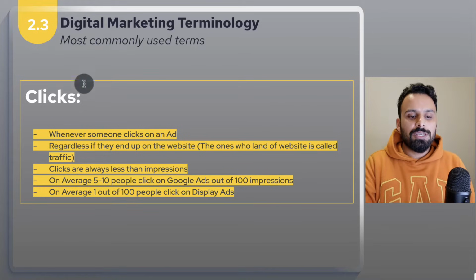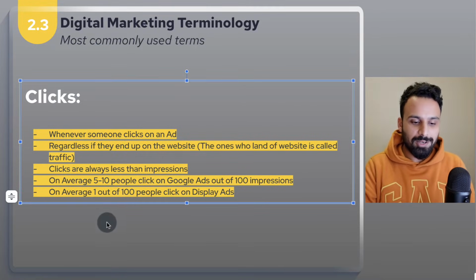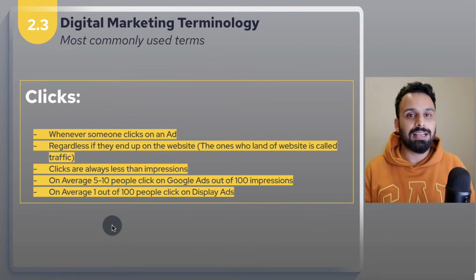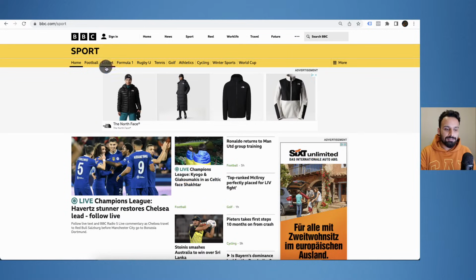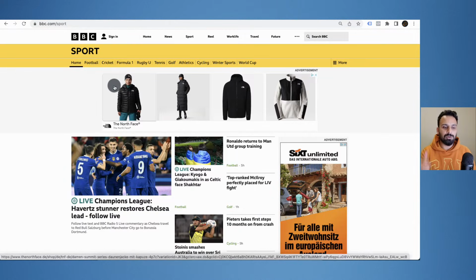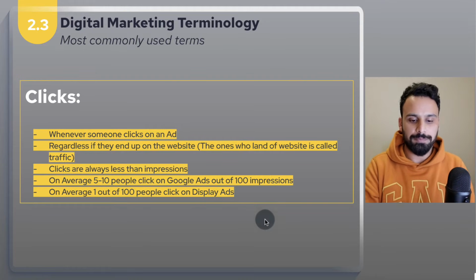Now, there are certain things you need to remember about clicks which make it a bit not as simple. Regardless of whether the user ended up on their website, a click is still counted. If I go to BBC, see an ad, and click on it, either by mistake or because I realize I don't want to go to their website, before the website loads, I close the browser or click back. Though I did not end up on their website, the platforms will still count it as a click for that campaign or that ad, right?